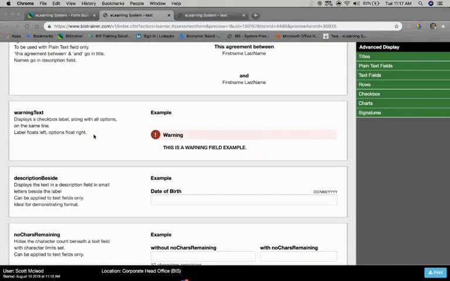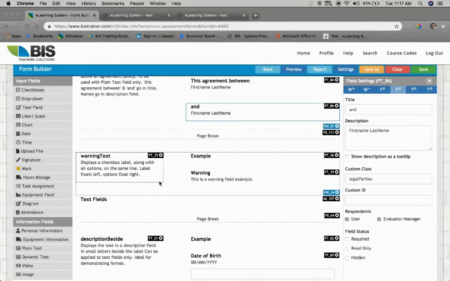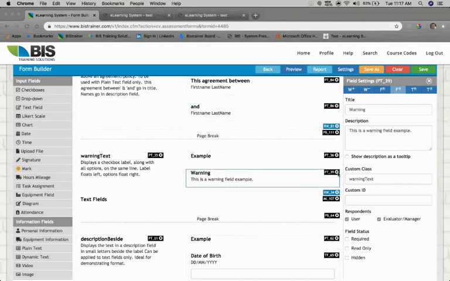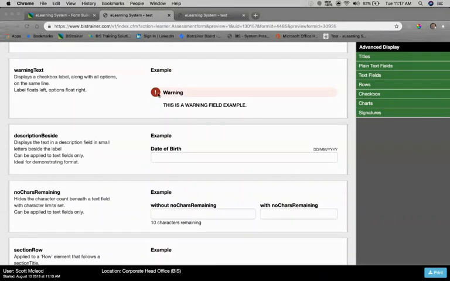The next one, warning text, displays a checkbox label along with all options on the same line, and labels float left, options float right. This is a fantastic use of the system if you need to call out sections of the form that are critical or important. So this is a warning field example. The custom class is simple warning and then text with a capital T. It will display as I showed there. You get the nice little warning icon, and then this is a warning field example with the response underneath that. So it's, again, a great way to call out certain checkboxes or certain sections of the form.